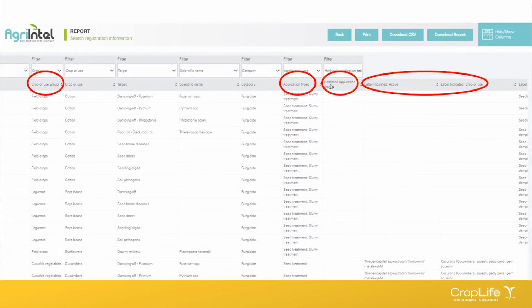Next is the herbicide application stages, and as we have filtered in the fungicides, we're not able to see this, but basically you'd be able to see if you need to apply the product either pre-emergence or post-emergence to either the crop or the weed. Next we have the label indicates active, crop, and target, and these are basically reference points for your use.